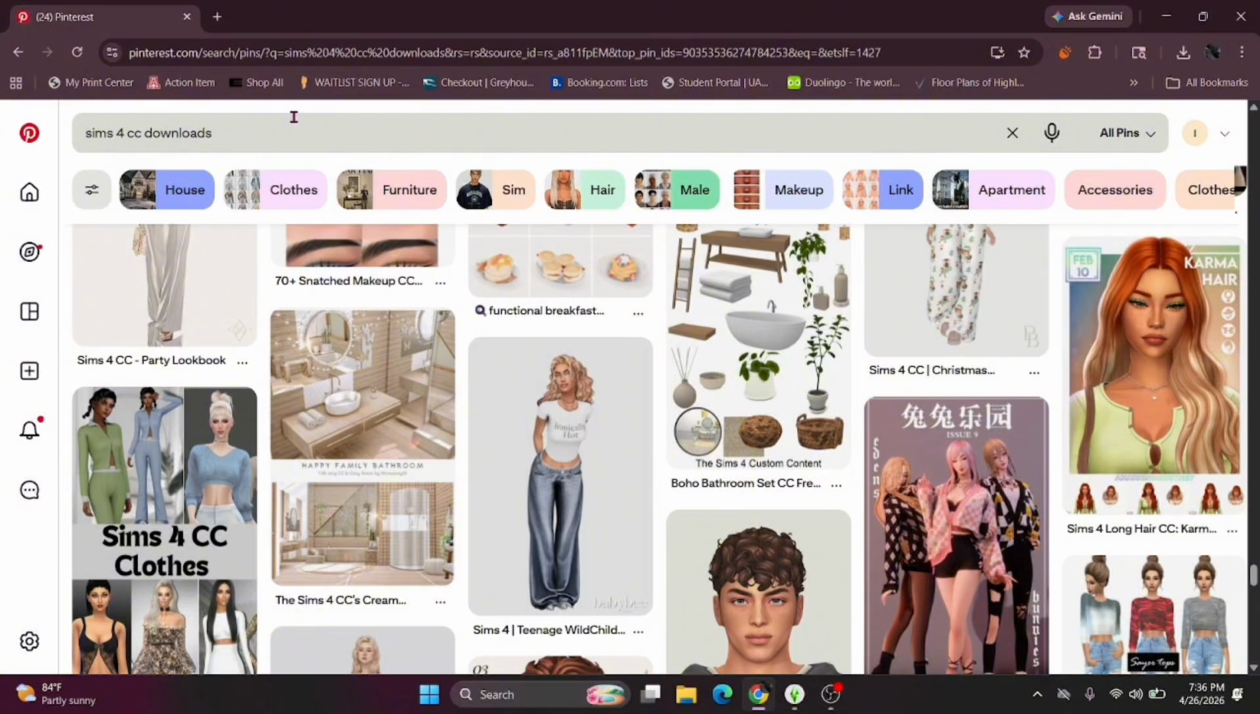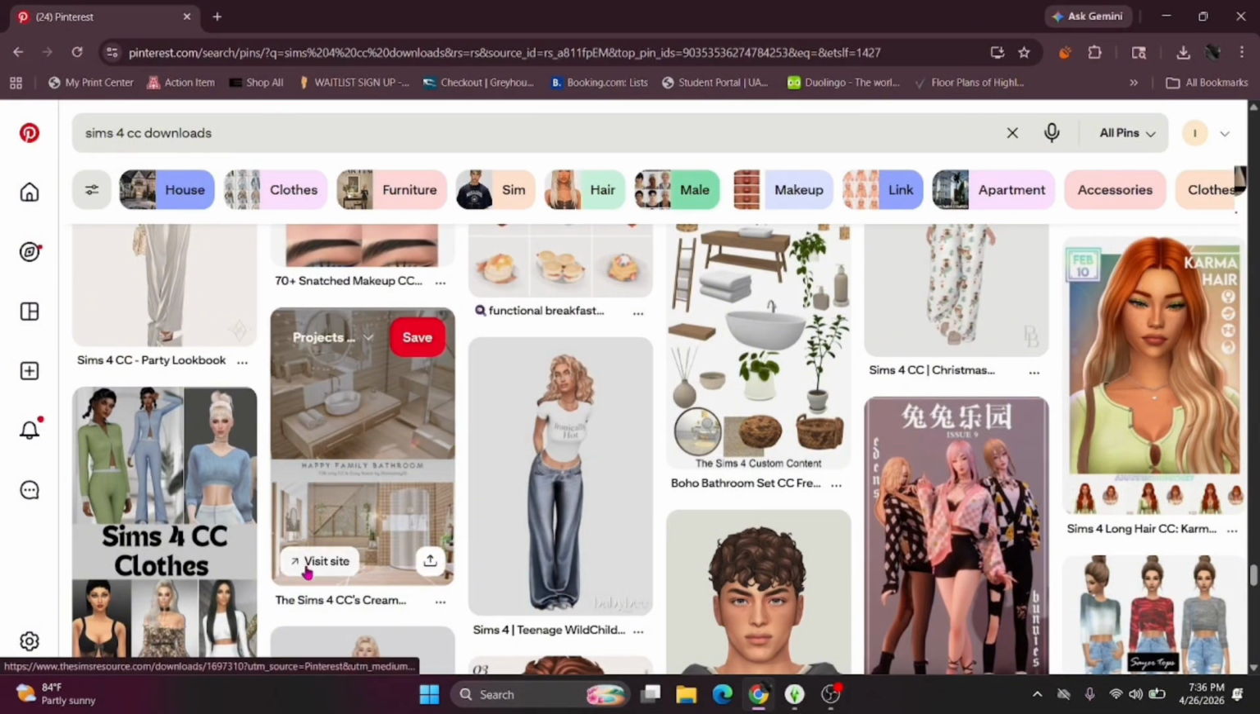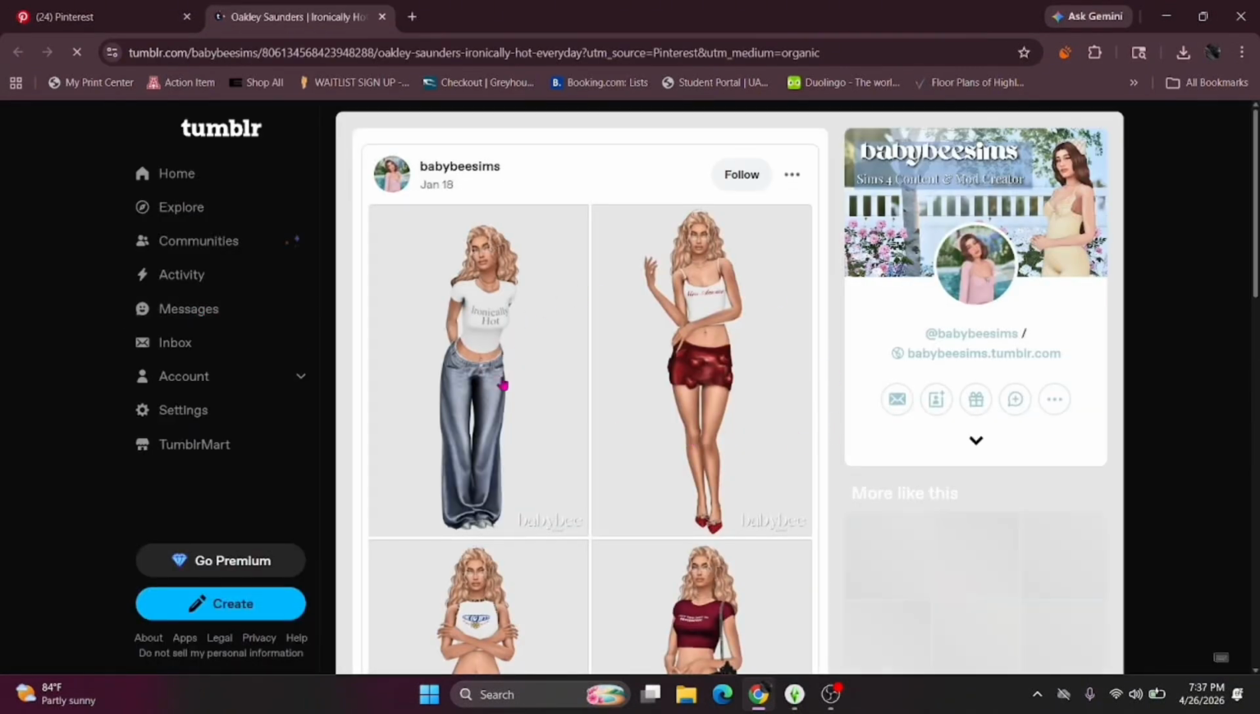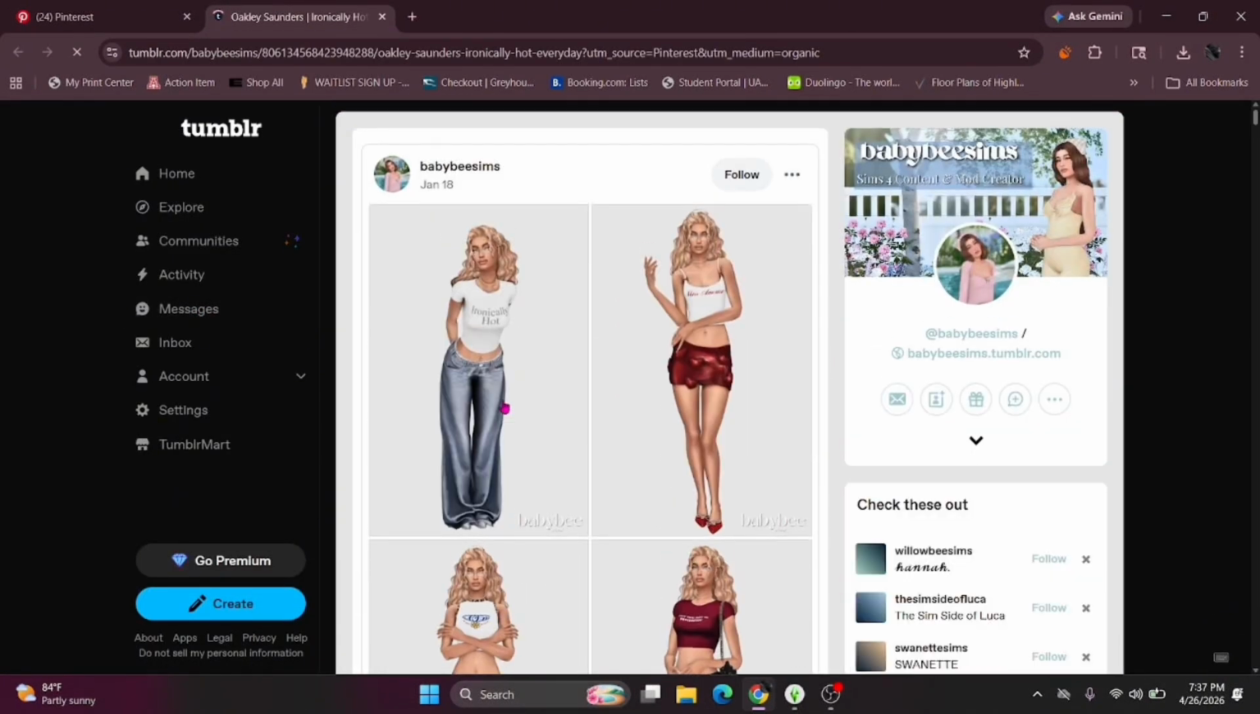I get my CC and Mods from Google, Pinterest, The Sim Resources, Snooty Sims, and Patreon. Now I am on Pinterest. You will see all types of CC and Mods. Some will say visit site, or some will have links in the comment section. Now let me demonstrate on this CC. Click visit site. It will lead me to the site the CC is on, which is Tumblr.